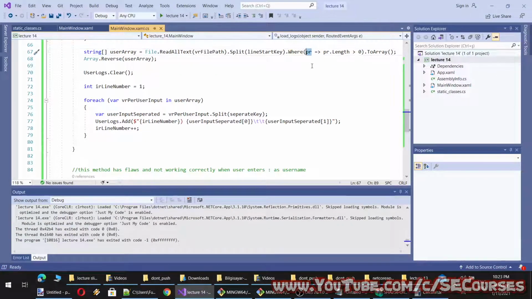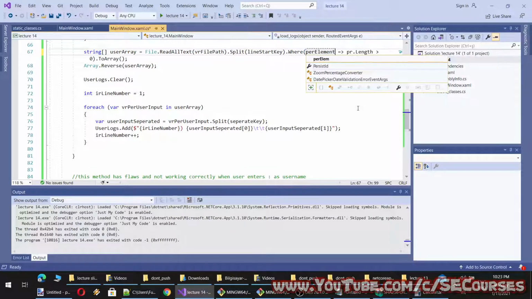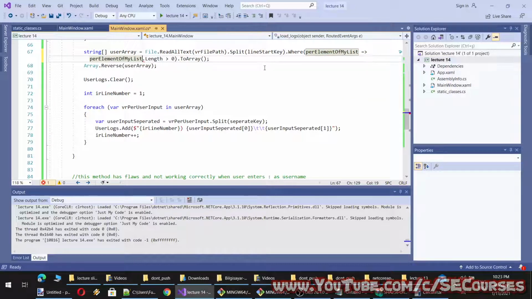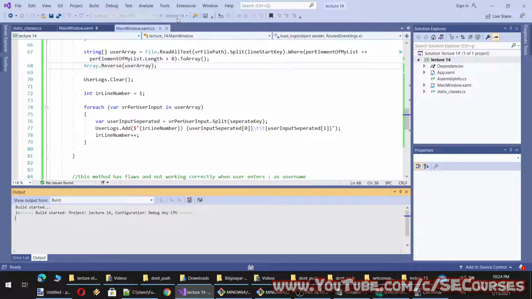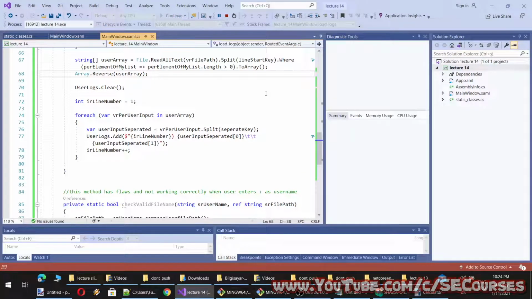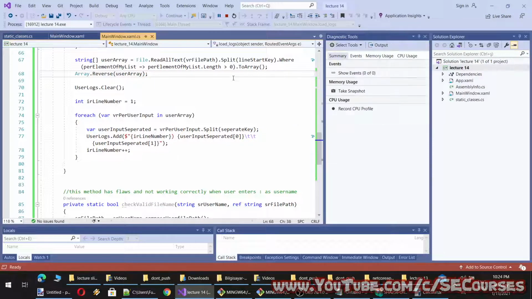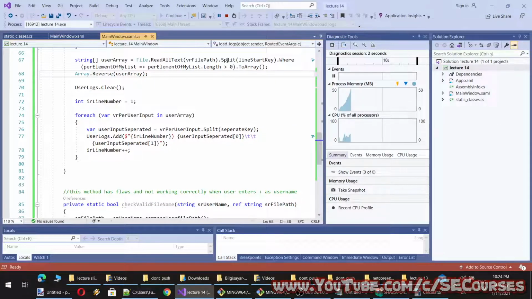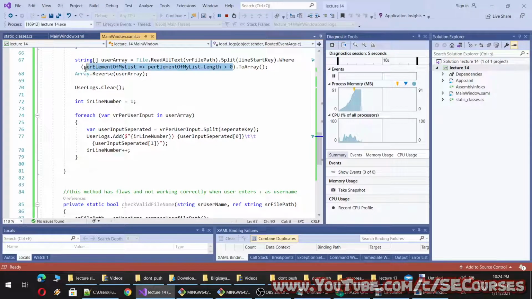I can type here, for example, per element of my list. Okay, and then I have to use it like this. You can give any name you want. pr is used as the shortened name of a parameter, nothing else. And here I am checking each of them with a where clause, and it returns from the where clause only the ones that satisfy this check. So this is basically an if check, the same as an if clause, nothing different. And then I convert them to an array.